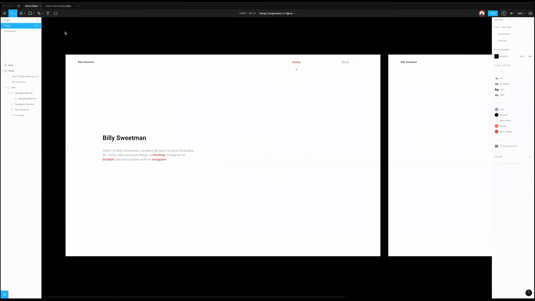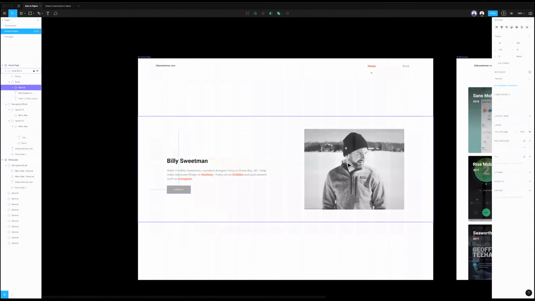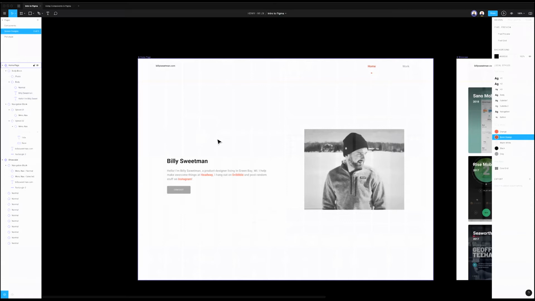So in this example, we have now a button as well. And so we're really going to go through the same process of creating a base button and then customizing it for a hover state and then a selected state. So does anyone remember the process for that? No? Anyone want to take a stab?